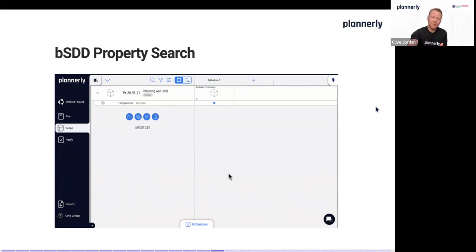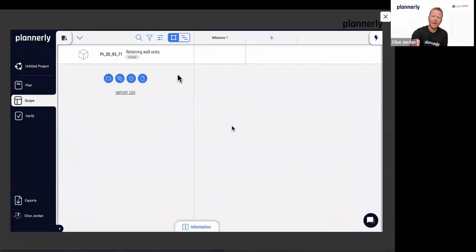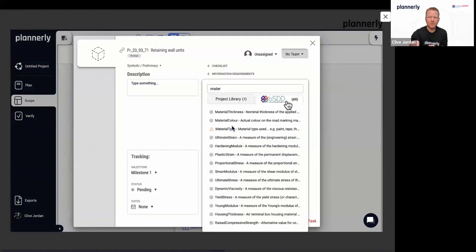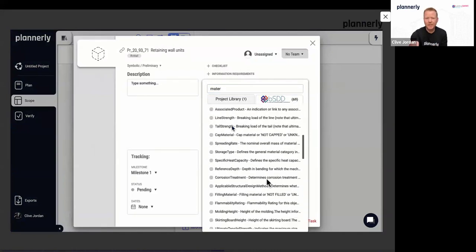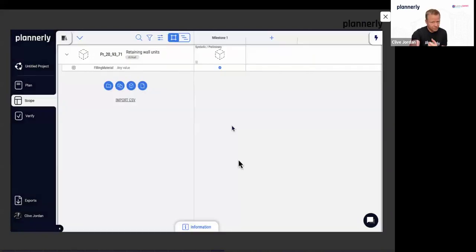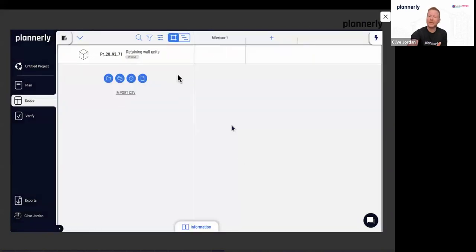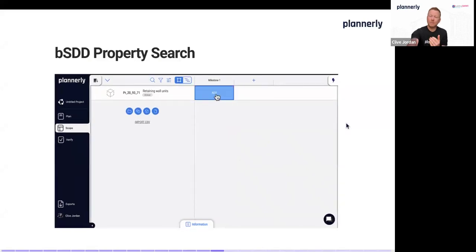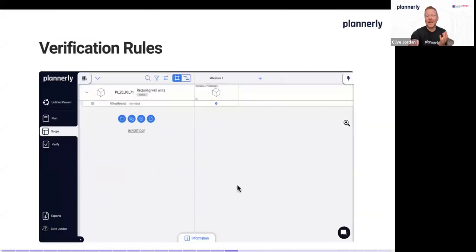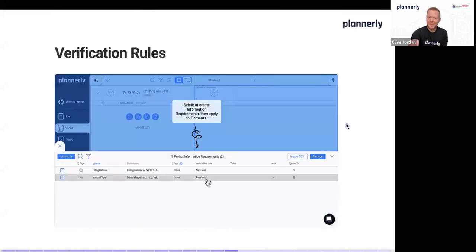Think about the same sort of principle if you had a property that you needed. So on that property search, the same type of search, we're searching for a material. There are 69 in the Building Smart Data Dictionary. We can pick a material. It makes it much more likely that that is going to be the same that everyone else is putting into a model, and it's going to be useful.